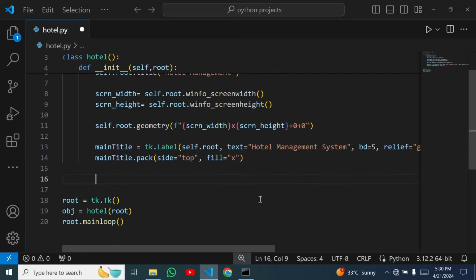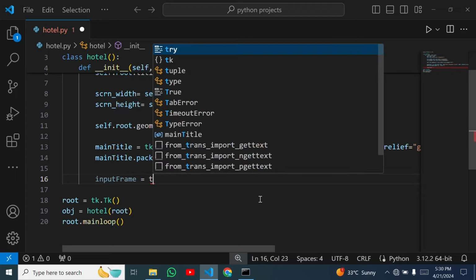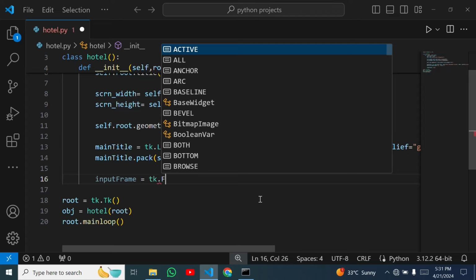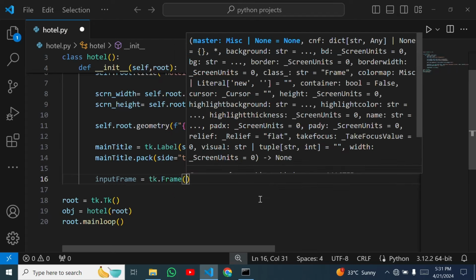So here I will give a name for frame. So here I will give a name main frame or input frame. Okay, input frame. So this is variable name. You can use different name. And now we have to create a frame by using tk dot frame. Okay. So this frame will be created in our root window.